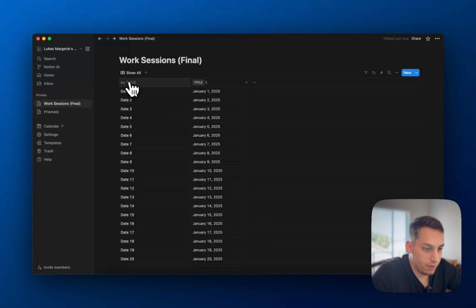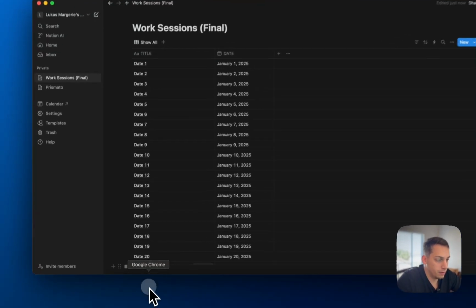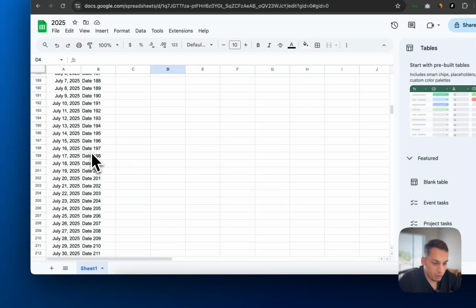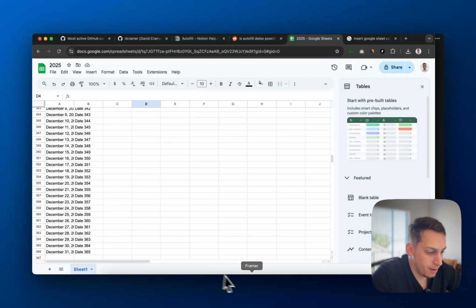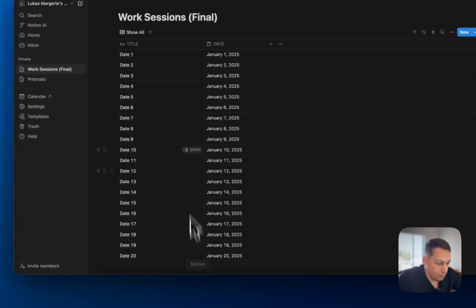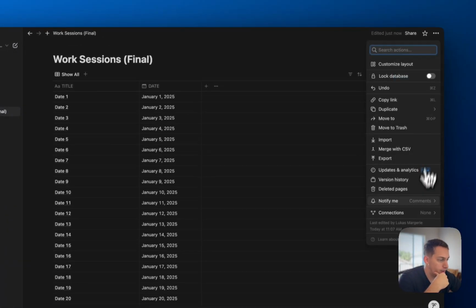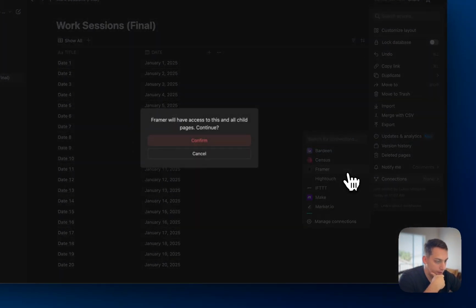So okay, it says title, perfect, date, perfect. I brought that in from Google Sheets. So if we go back here, you can see it just like this. It made my life much easier by doing that. And now let's go to Notion, and let's try to connect this page to Framer.